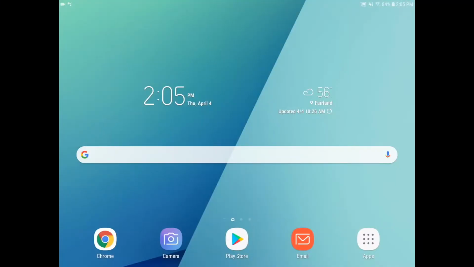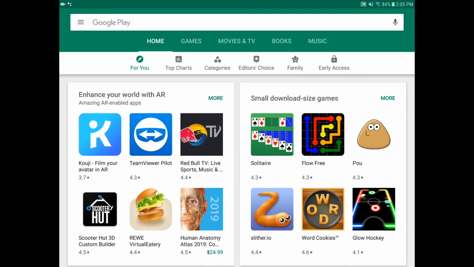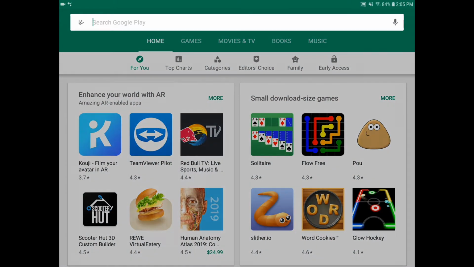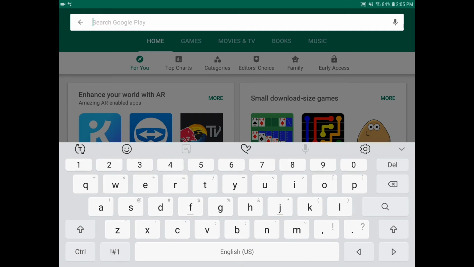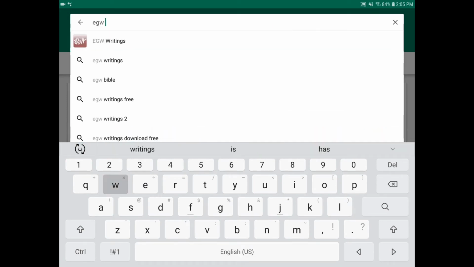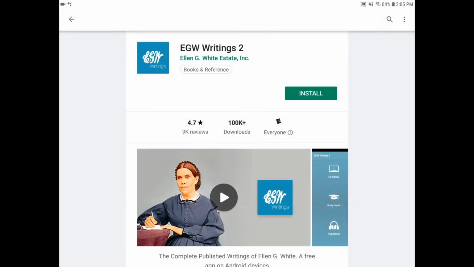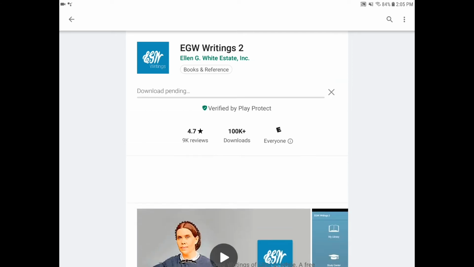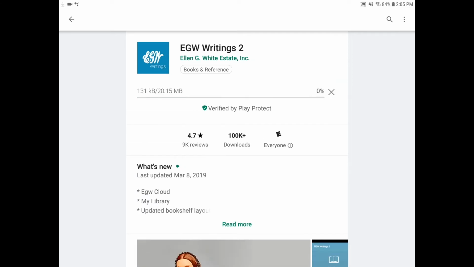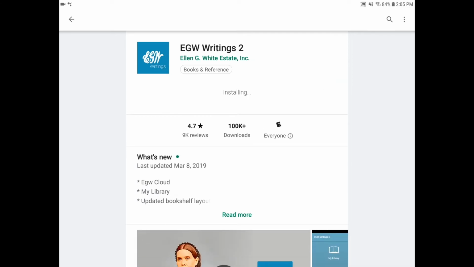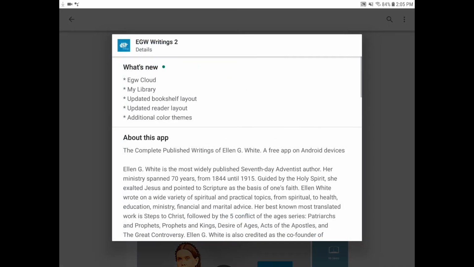So now that you're ready to install EGW Writings 2 onto your Android device, you need to go and open the Play Store icon here, and then up in the search box, enter in EGW Writings 2. Select it, and then click on Install. While it's installing there in the background, you can click on Read More if you like.